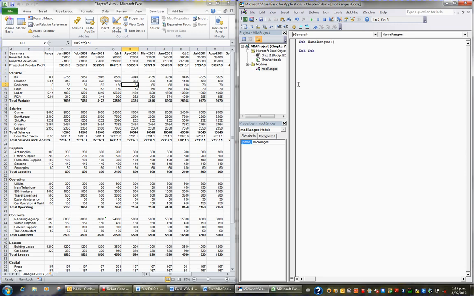The first thing I want to do is select the range A1 to D15. So Range("A1:D15").Select. Then I want to name that range Year2012. So what we'll do here is Selection.Name = "Year2012". And that's named that selection, that range.